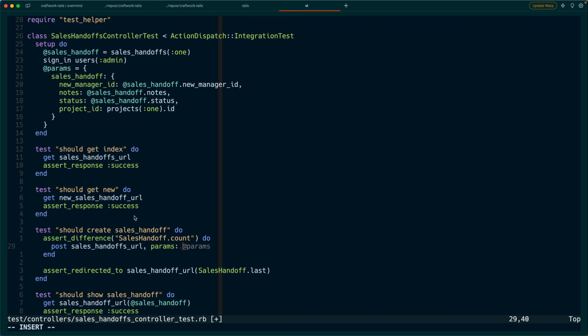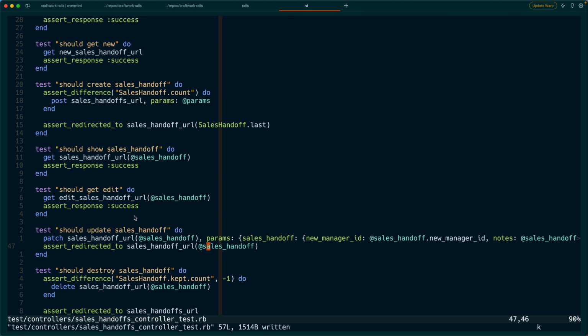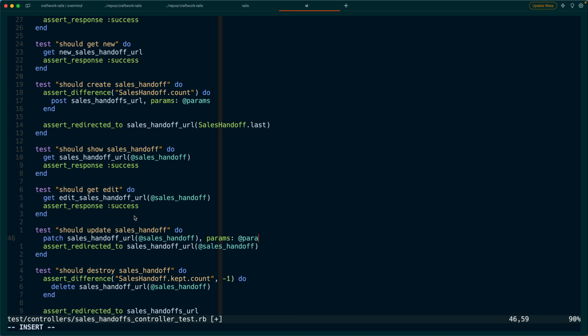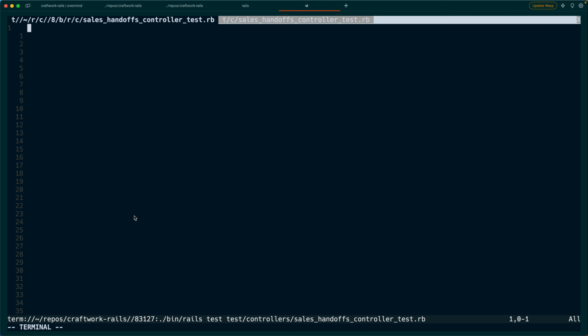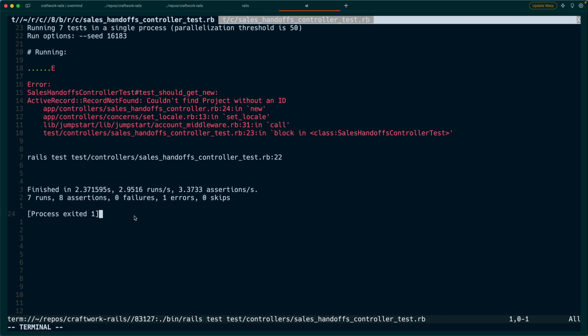And then we need to add those params back in here. And I think we can do the same thing here at params. And then I have the Vim test plugin set up, so I can just do like leader G, which will run through all the tests in the same file directly from Vim. Pretty handy. It says couldn't find the project without an ID in the should get the new view.